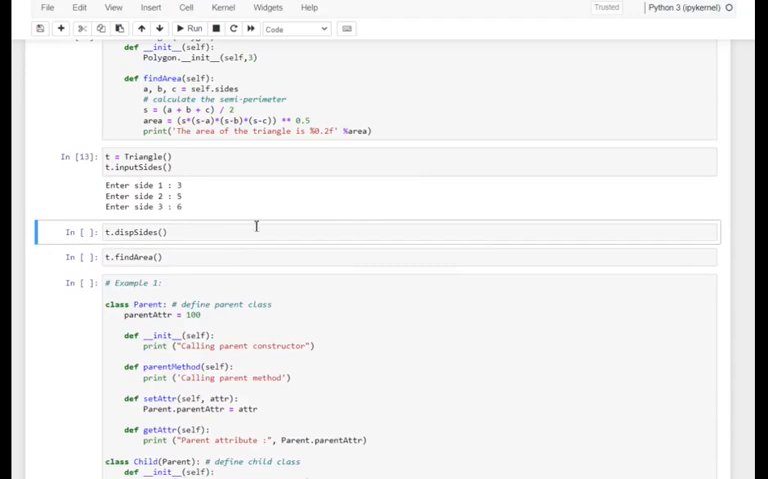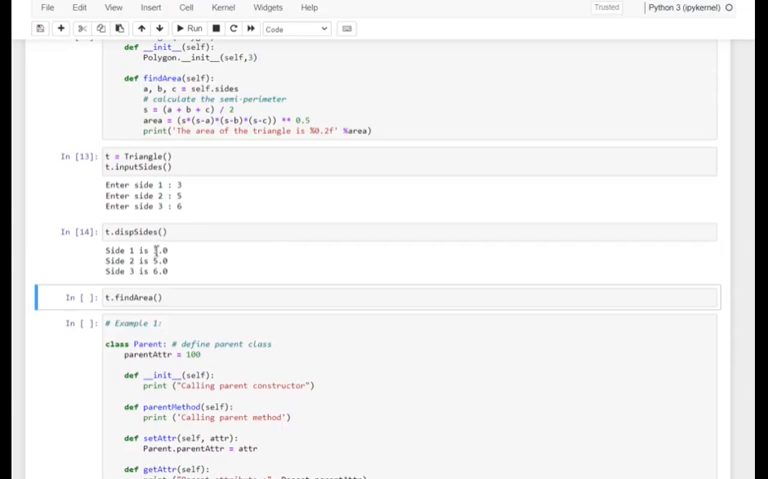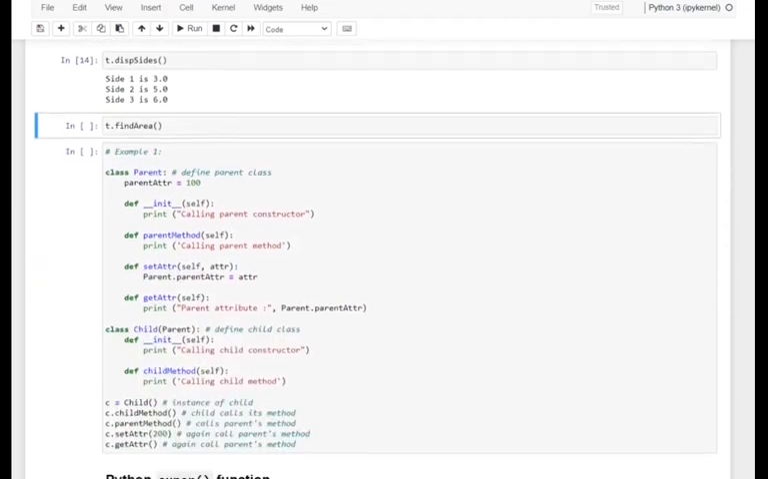When displaying the sides, see here it shows side 1 is 3.0, side 2 is 5.0, and side 3 is 6.0. And when calling find area, that gives the area of the triangle. I will scroll above so that you can see the area function of the triangle.